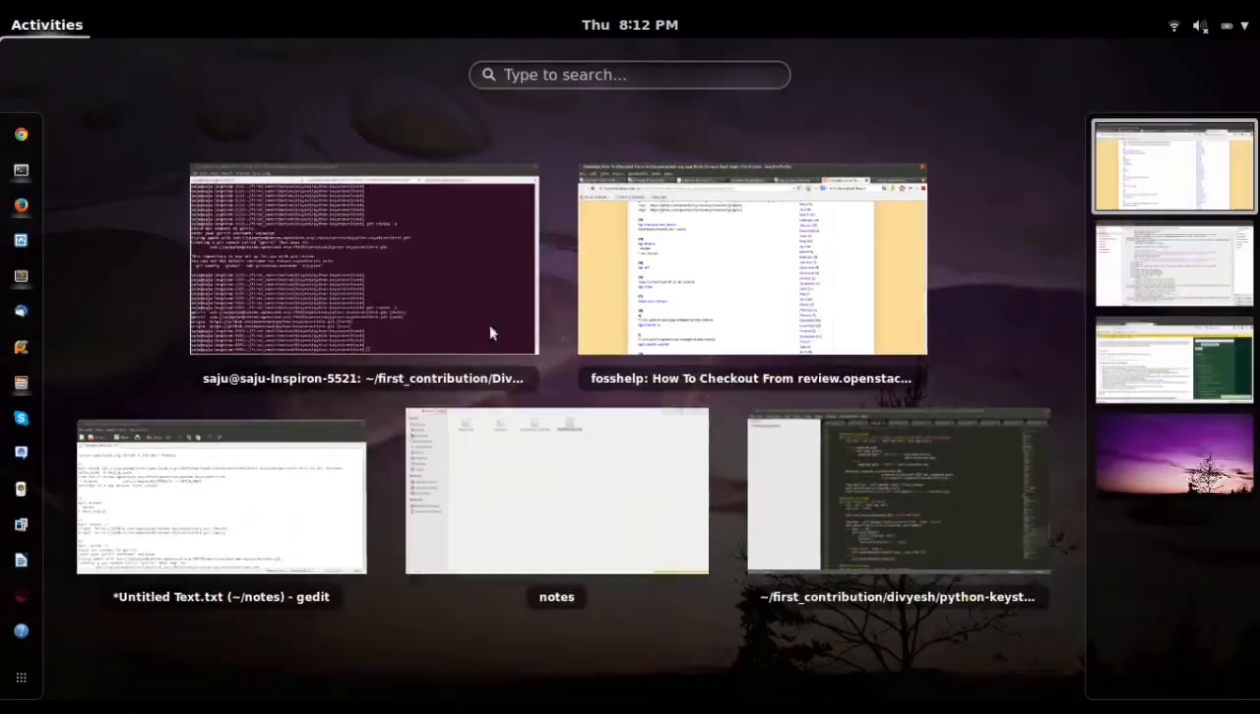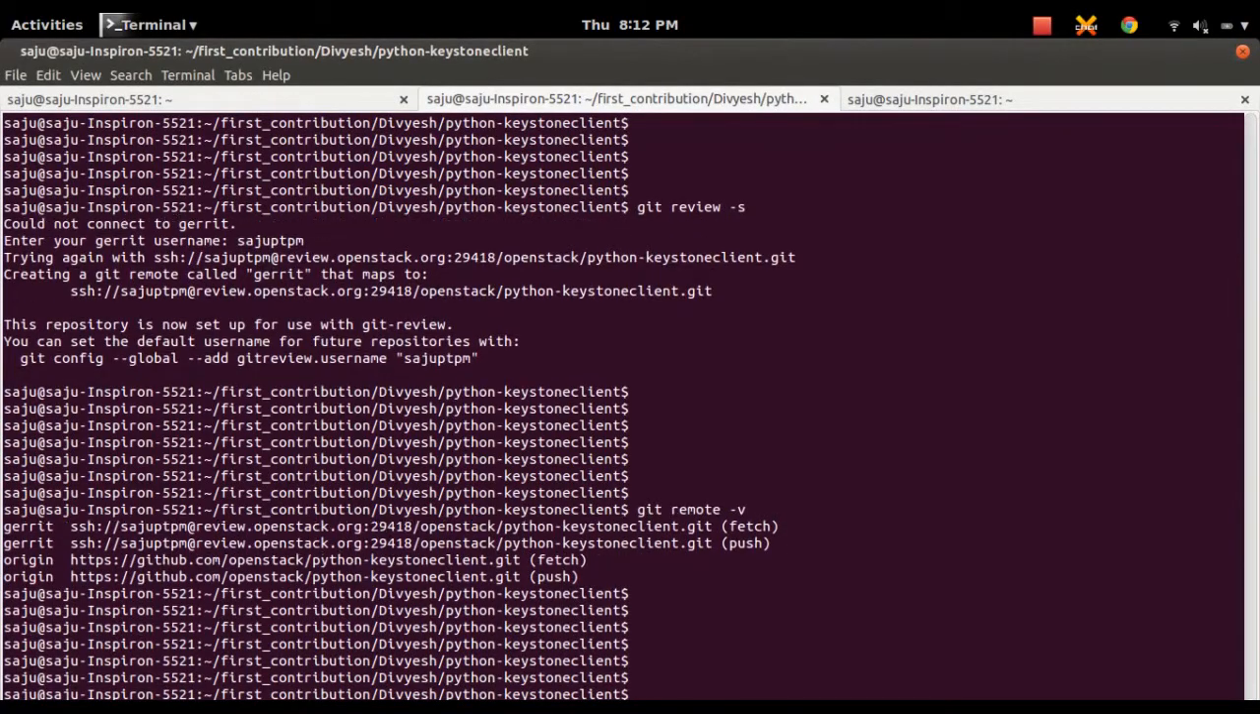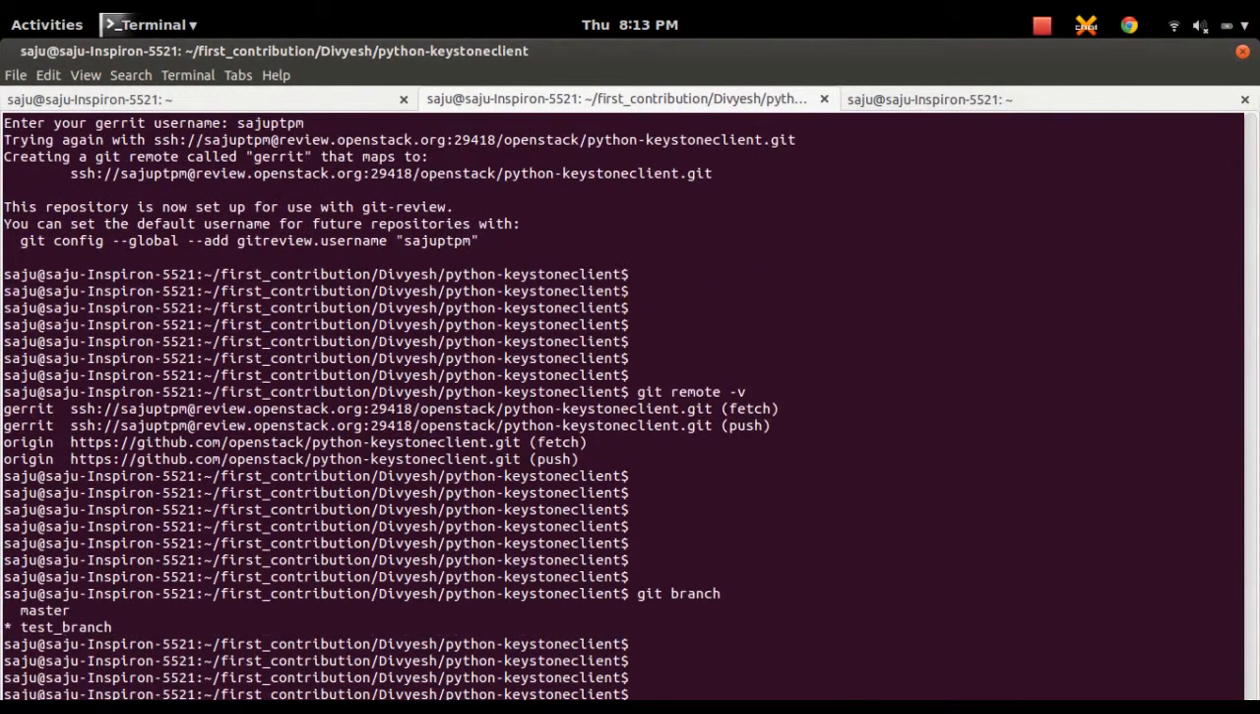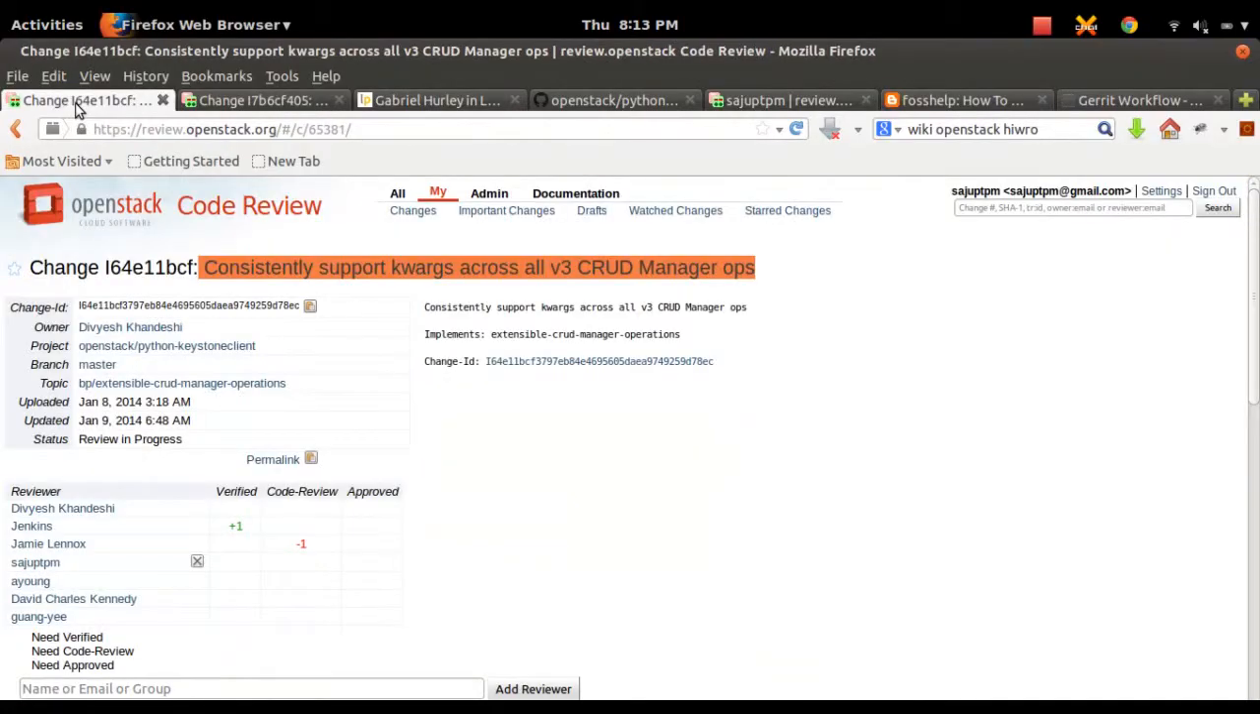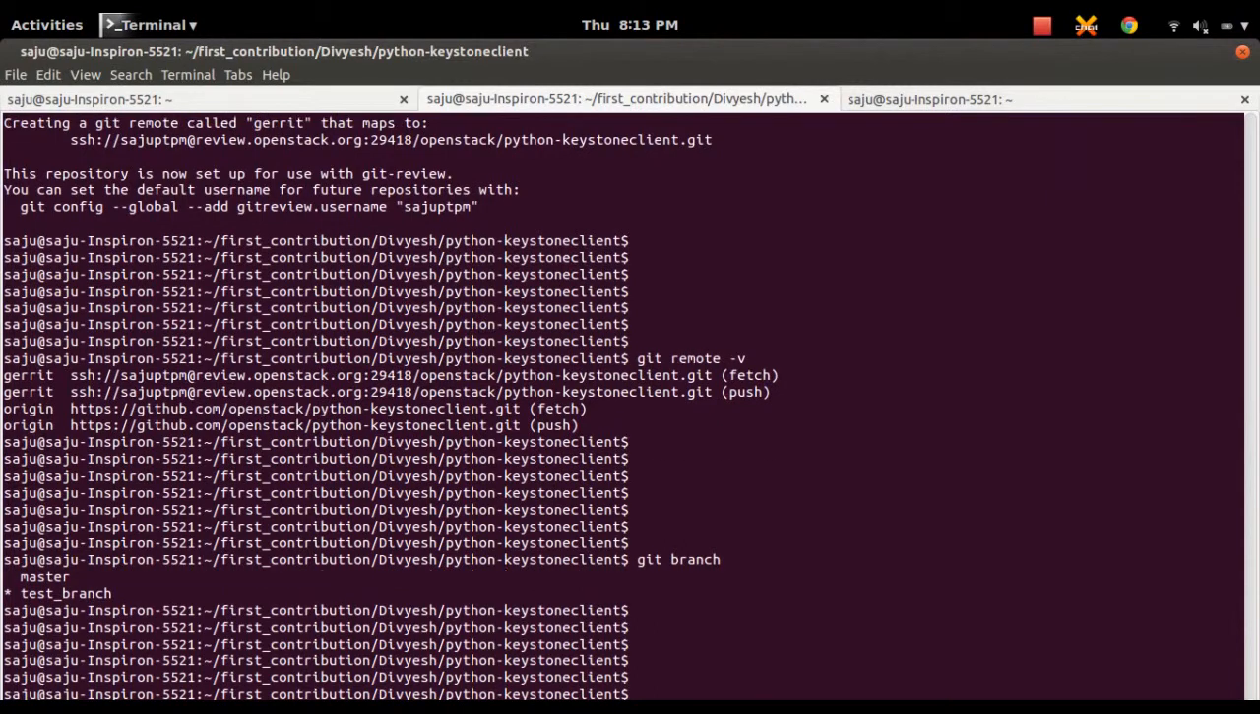So next, what I need to do is, I have this change in the test branch, right? So next I want to add my test script.